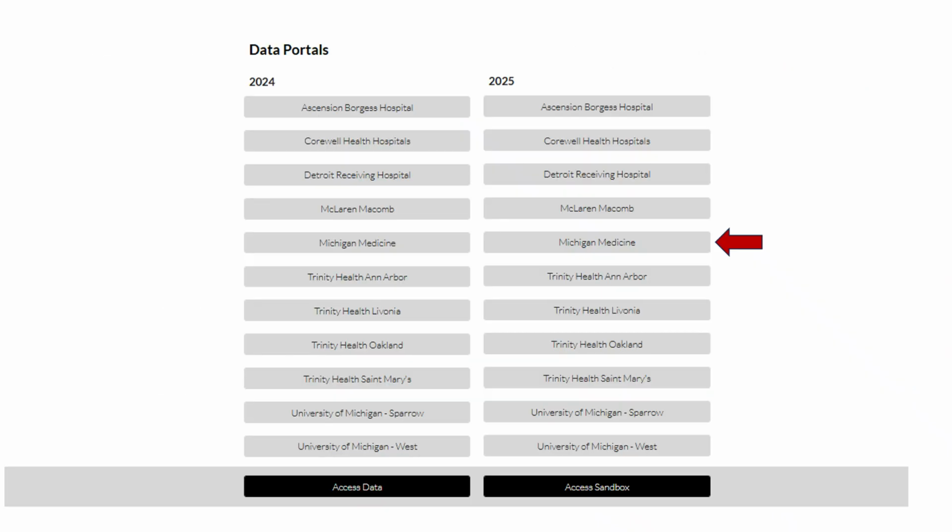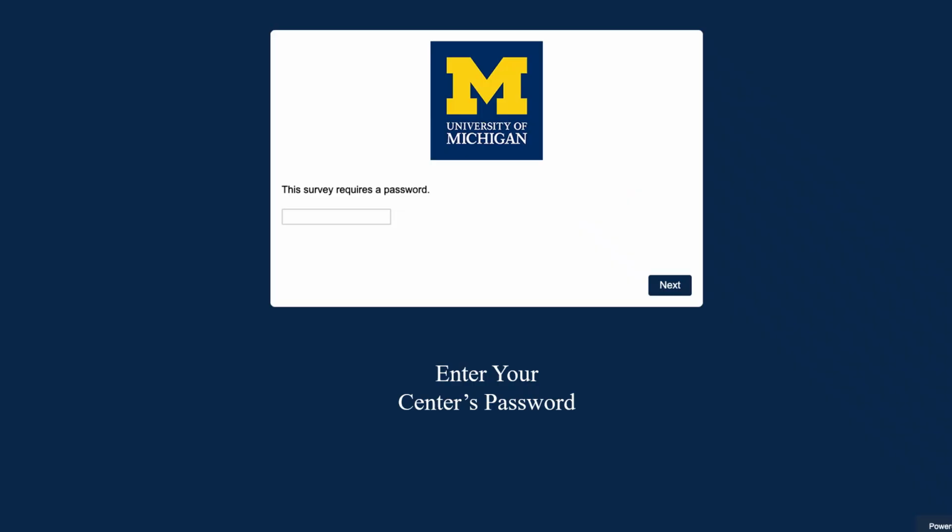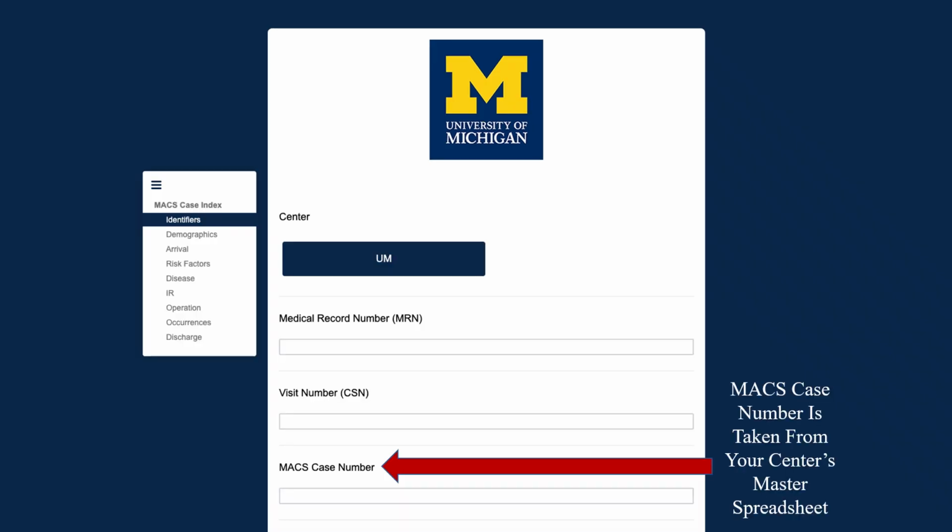Starting at the MACS website, select your center's name under the data portals. You will be given a password specific to your center. Enter the password and click on Next. The first data to be abstracted will be patient identifiers.